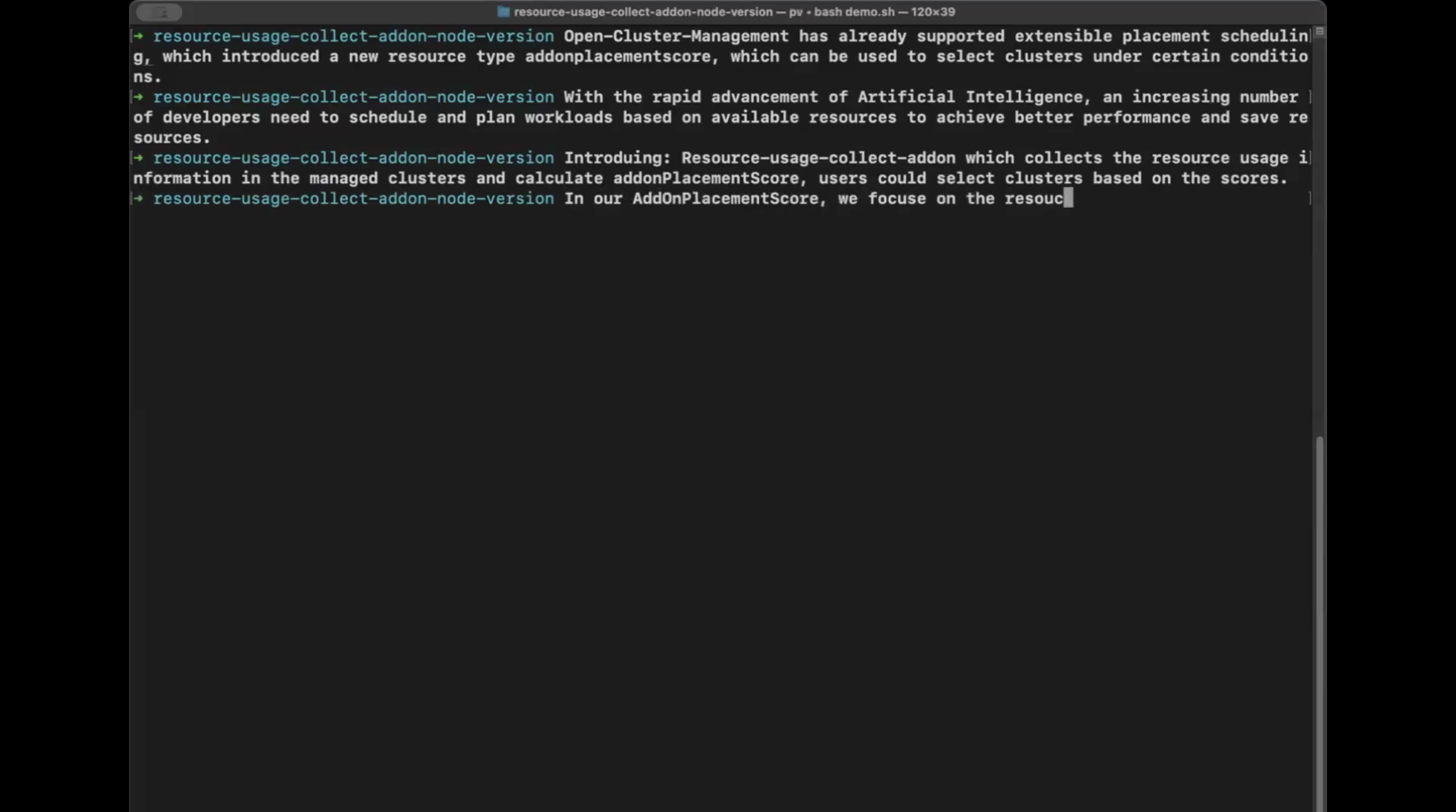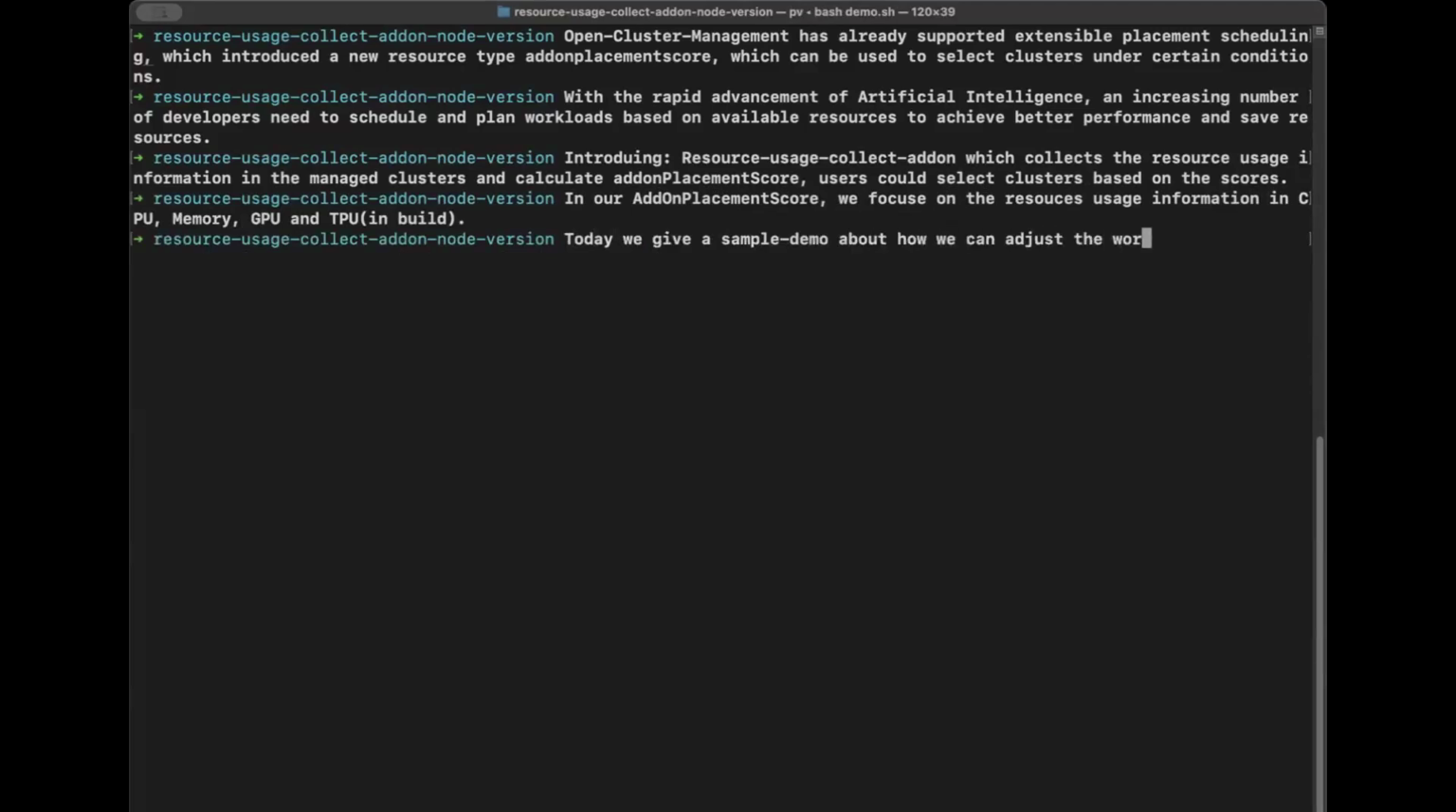In our add-on placement score, we focus on resource usage information, for example CPU, memory, GPUs, and TPUs. And today I want to give a simple demo about how we can adjust the workload in the multi-clusters according to the GPU resources.